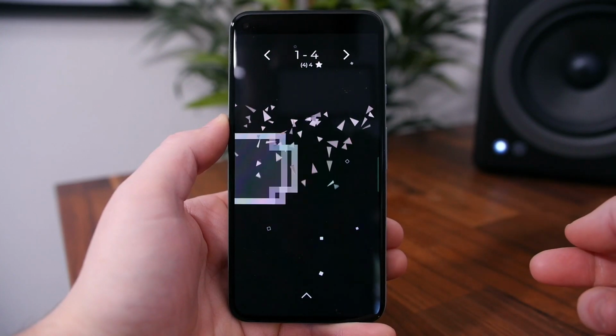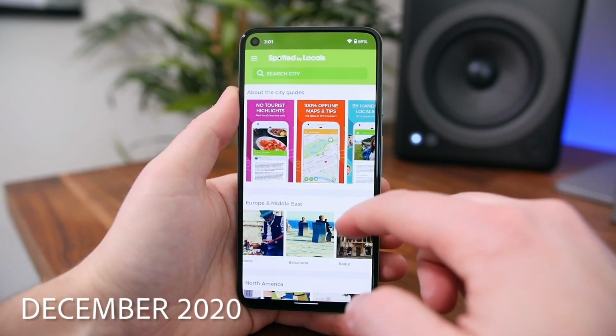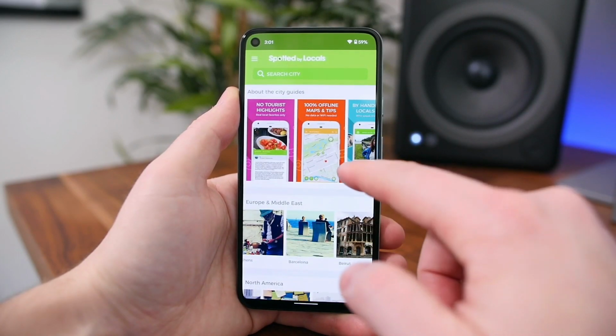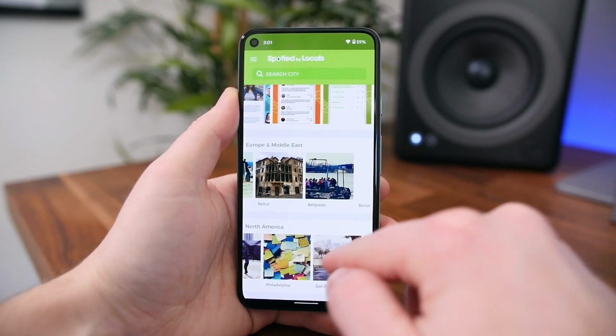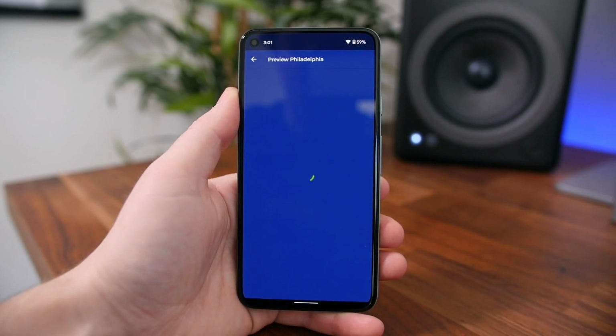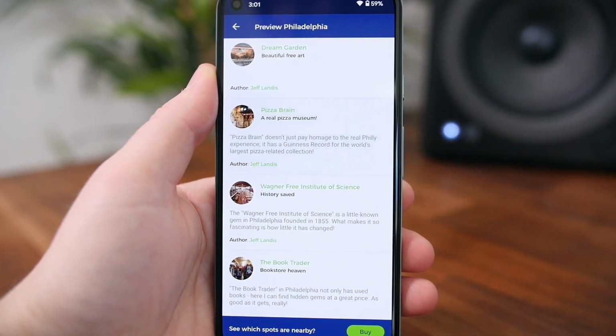Check out Oculux. Spotted by Locals is a great new app to have if you're looking for new restaurants or things to do in your city. Instead of using algorithms or ads like Google Maps, this app uses real local people to highlight local gems in your area. What's also neat is the app works completely offline, so you don't need any internet access to access it.